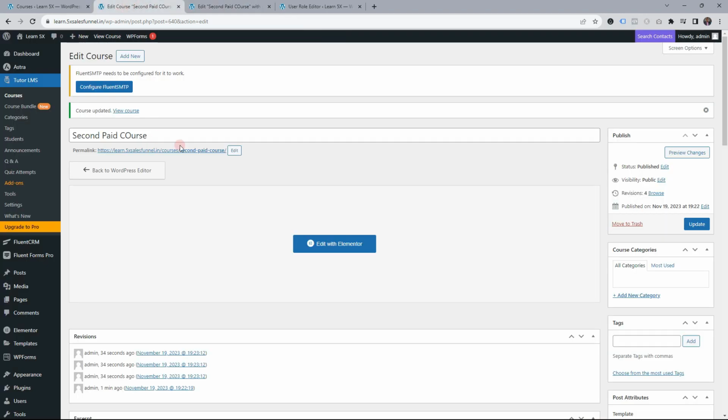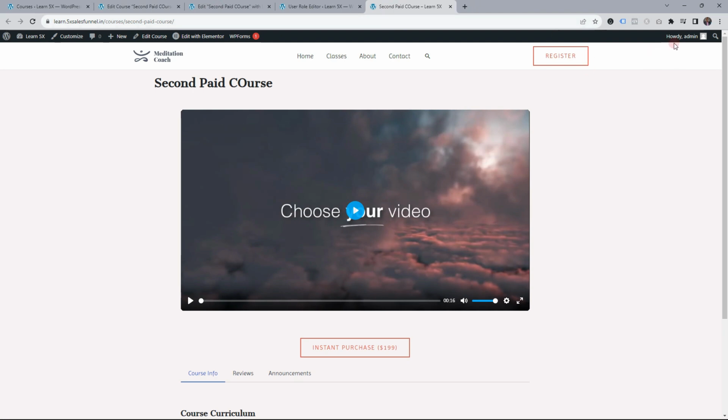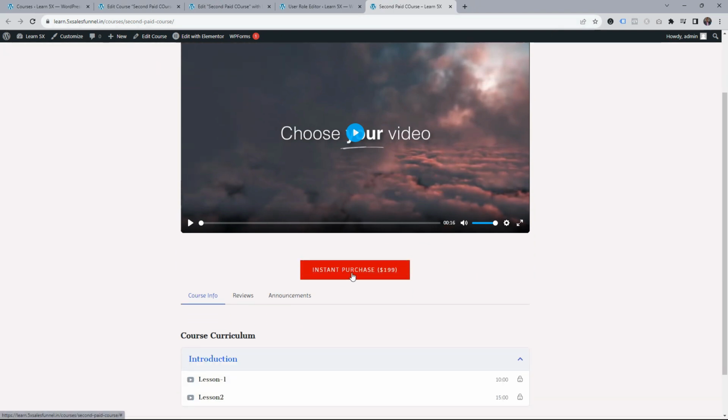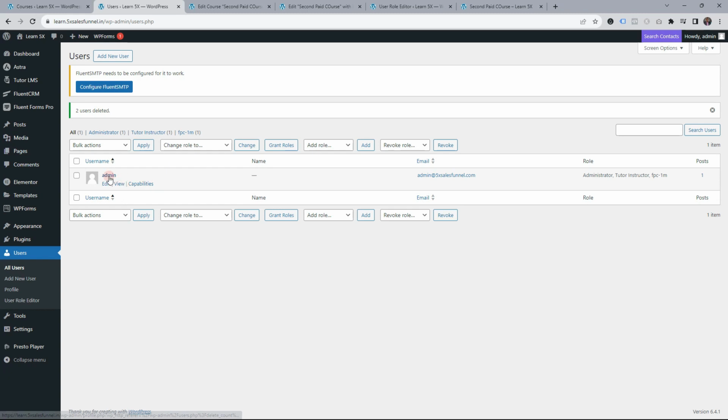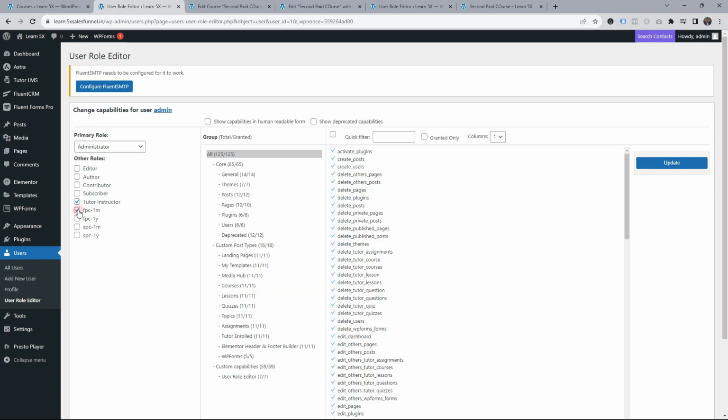Now I'm going to open this course under my own account. I'm logged in as the admin right now. Right now I see this purchase button, and the reason I see this purchase button is because I don't have the user role SPC1M because I have not purchased it yet. So in order to do the testing, I'm going to come under users. So here I am as the user. I'm going to go into my own capabilities, and as you can see, I do not have SPC1M or SPC1Y.